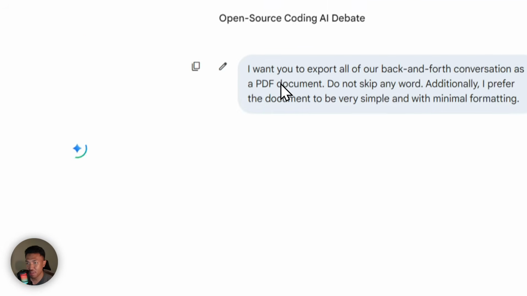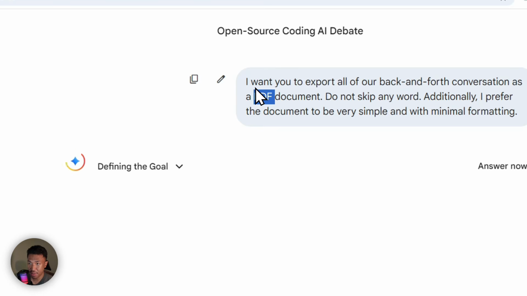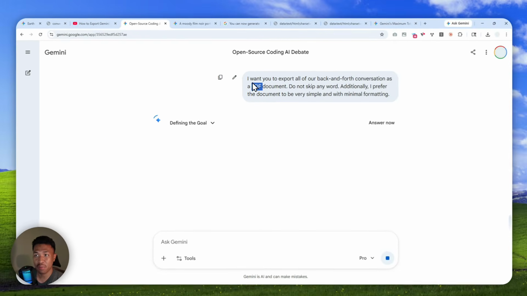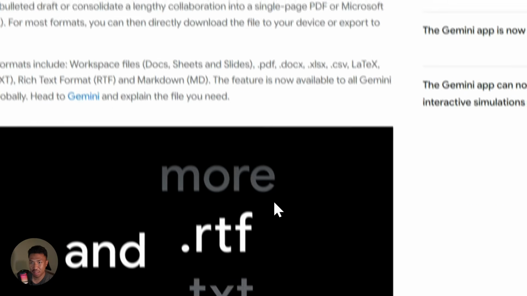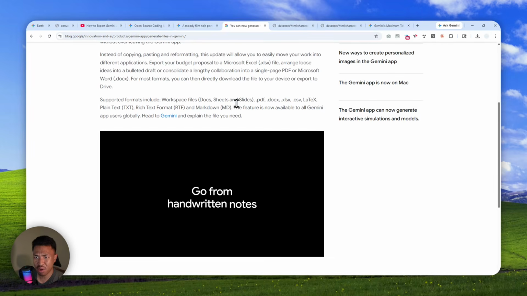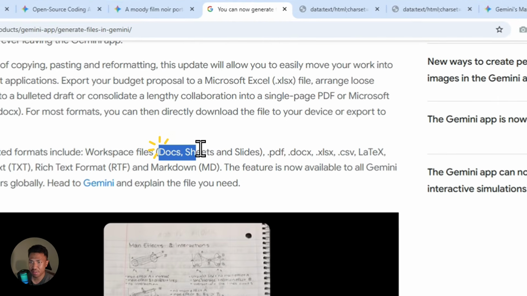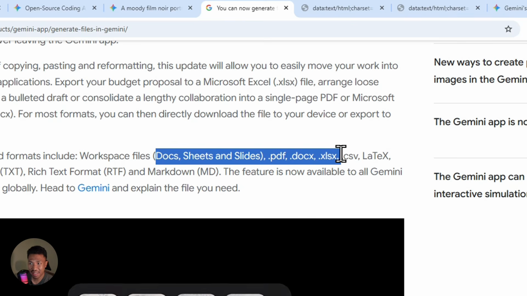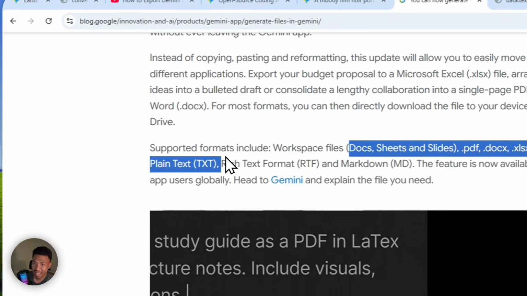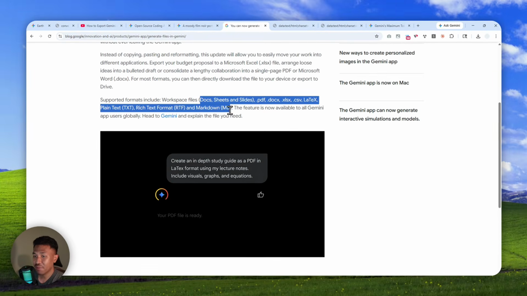Now, PDF is not the only format that you can use. There are many more formats that are available on Gemini right now. If you check this official announcement, you'll see that there are other formats like Google Docs, Google Sheets, Google Slides, PDF, DOCX, XLSX, CSV, LaTeX, TXT, RTF, and even Markdown.